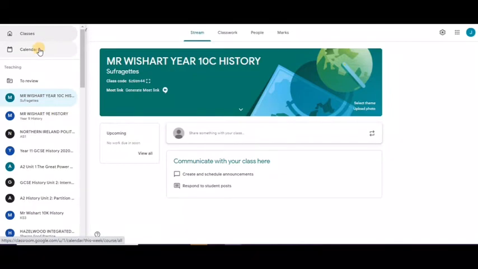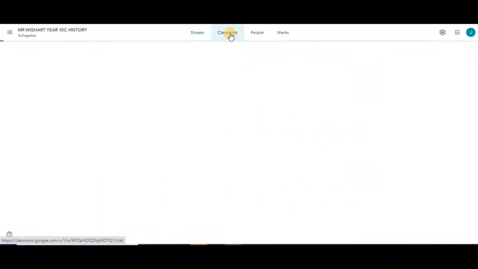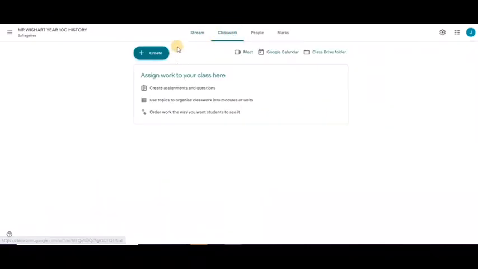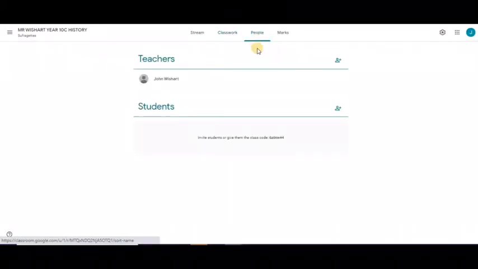The calendar will show any assignments that you have there as well, and classwork is one of the things that you use the most. This is where you put your assignments and material. People is really useful for introducing students through emails, and to see how many students are involved in your class as well. So each time one of them logs on, it'll be down here.